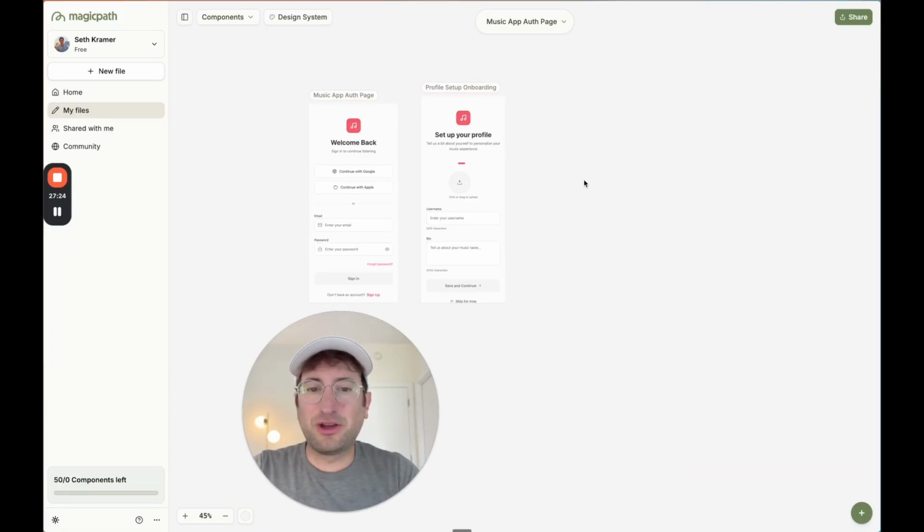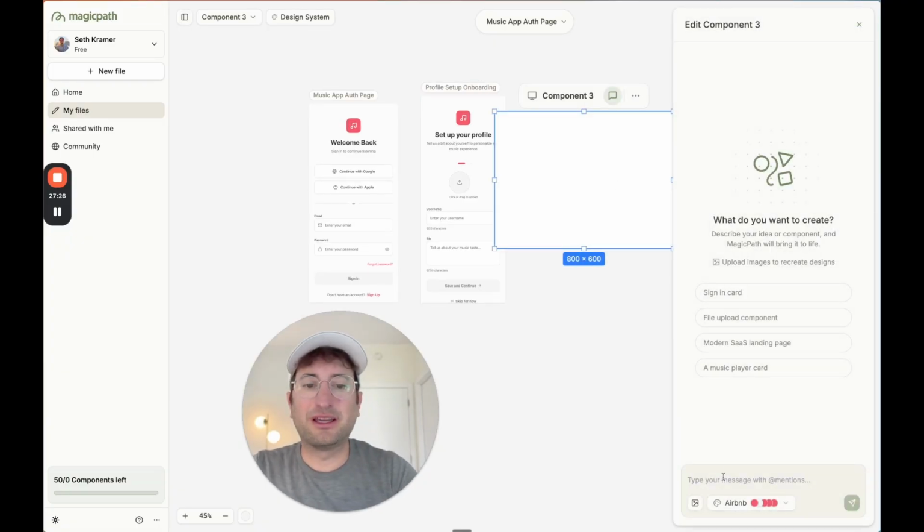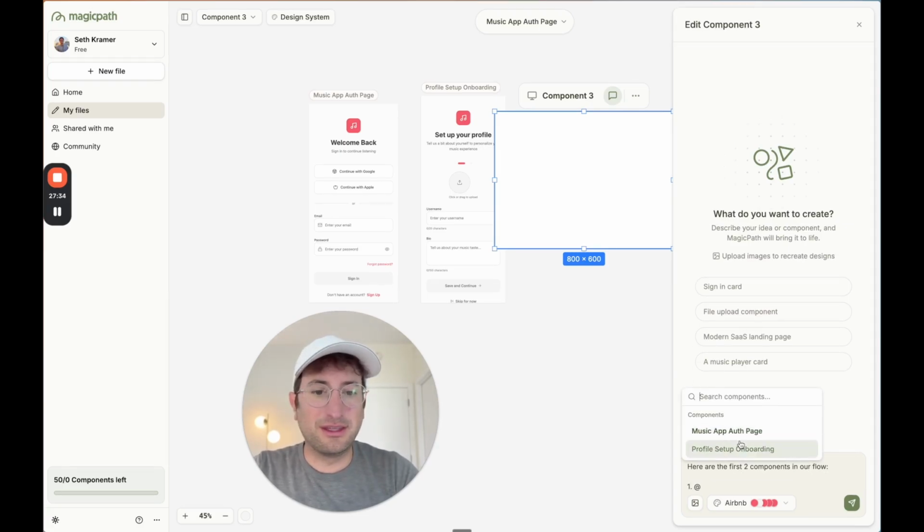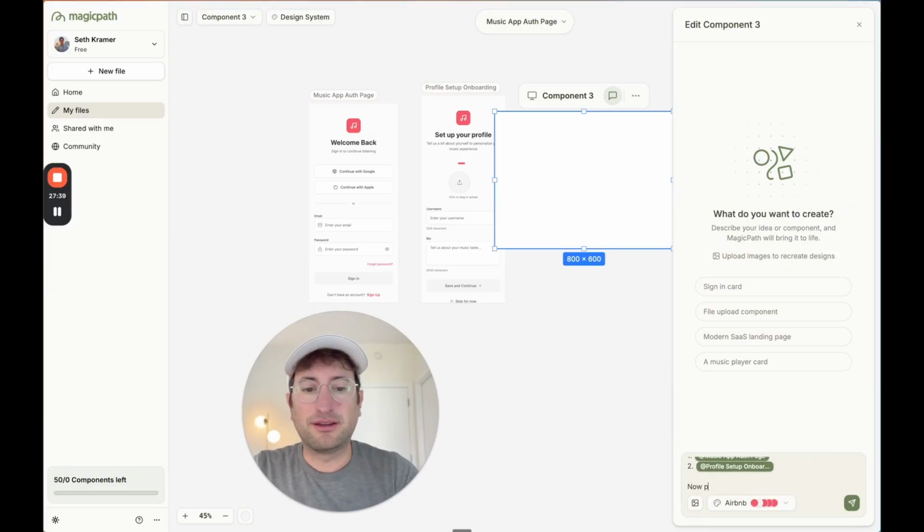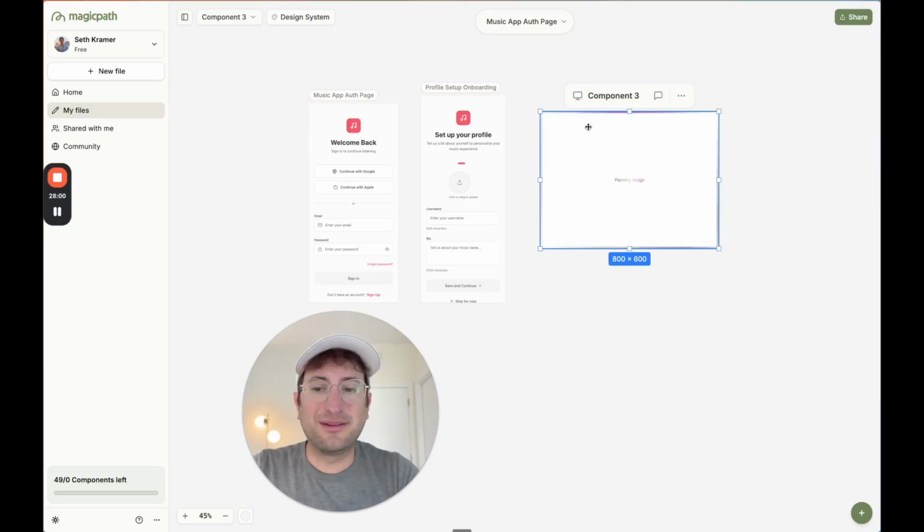Okay, so now let's create one more component. I'm going to say, here are the first two components in our flow. One is the off page. Two is the profile setup. I'm going to say, now please design a homepage for logged in users that would show up as the third screen. And I'm going to say, make it a native app design. So I'm going to send that off and let's see what it looks like.